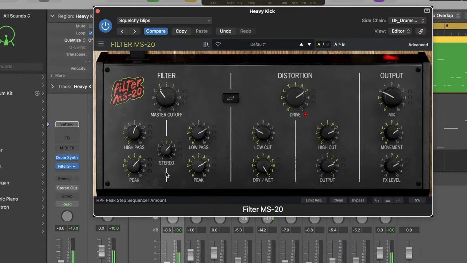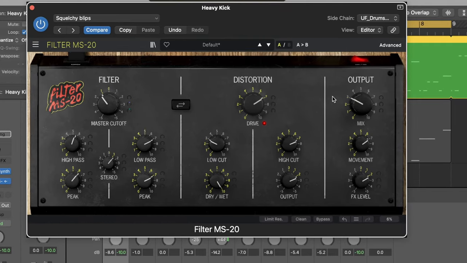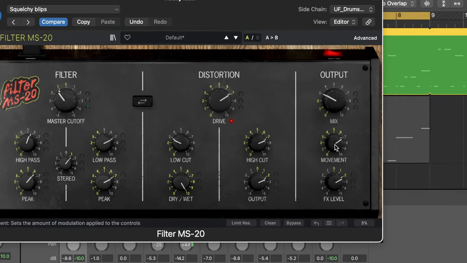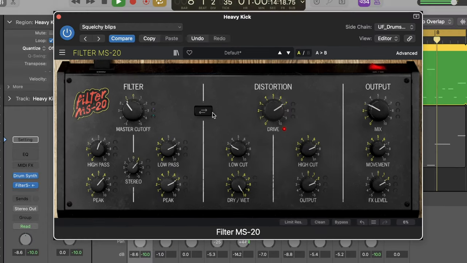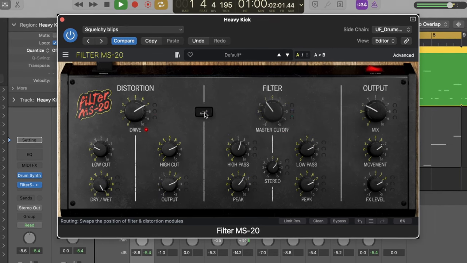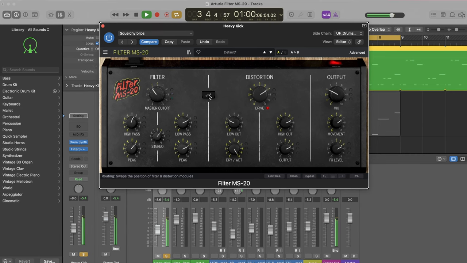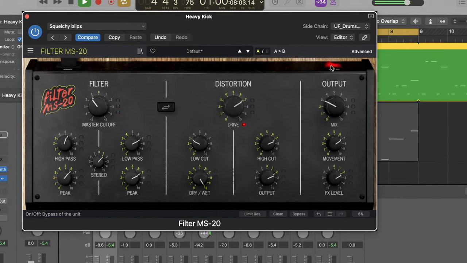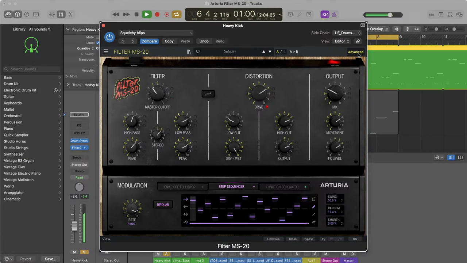The basic panel on the Filter MS-20 has a filter module, distortion module, and output, mix control, movement to control modulation, and FX level. Also, the filter and distortion modules are interchangeable. Over here, it's the bypass switch. Beside it, click to reveal the advanced panel.